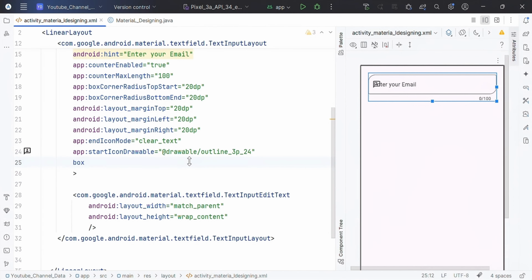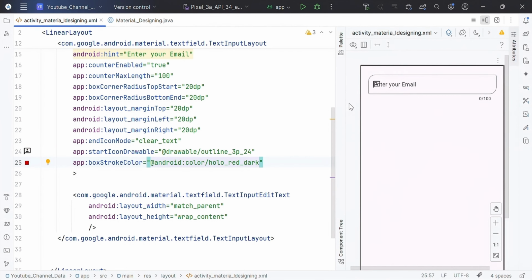After that, I can change the stroke color. So box stroke color. There are two default colors, white and black, but also there are Android colors like red, dark. You cannot see the box stroke right now, but when it is in runtime mode, it will be changed.